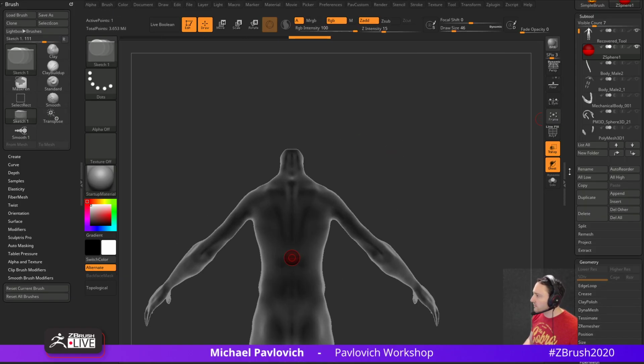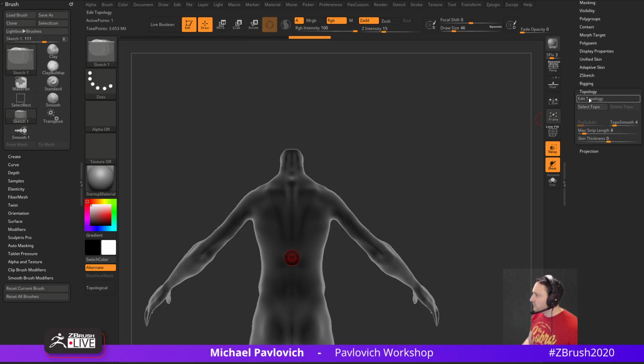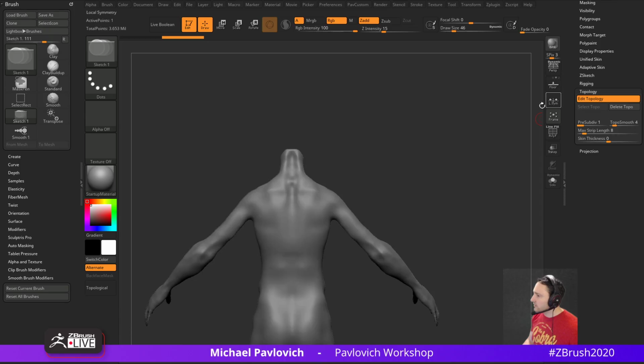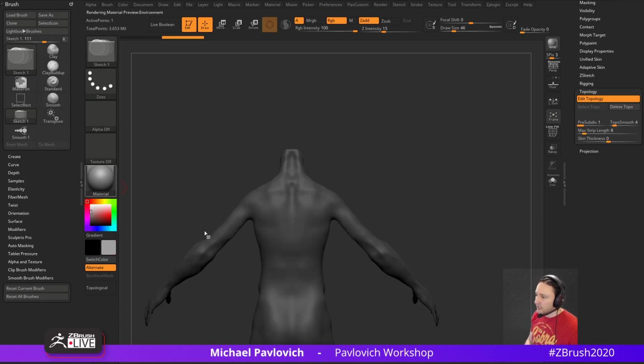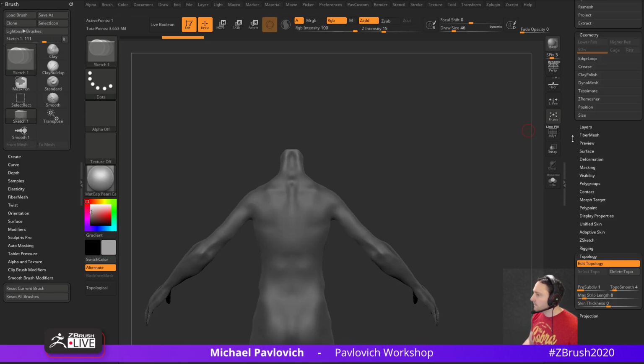And then we're going to go into, I guess just do it the right way. Topology, edit topology, turn off transparency. Let's switch to a medium gray and maybe MatCap Pearl.